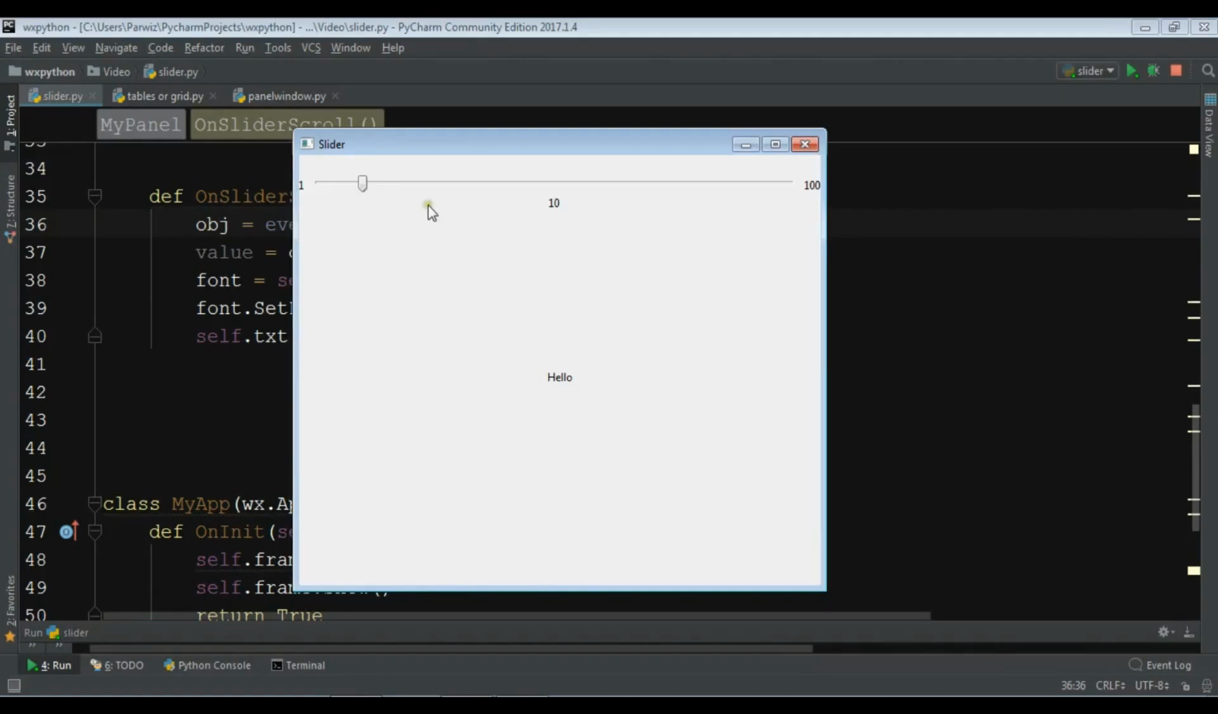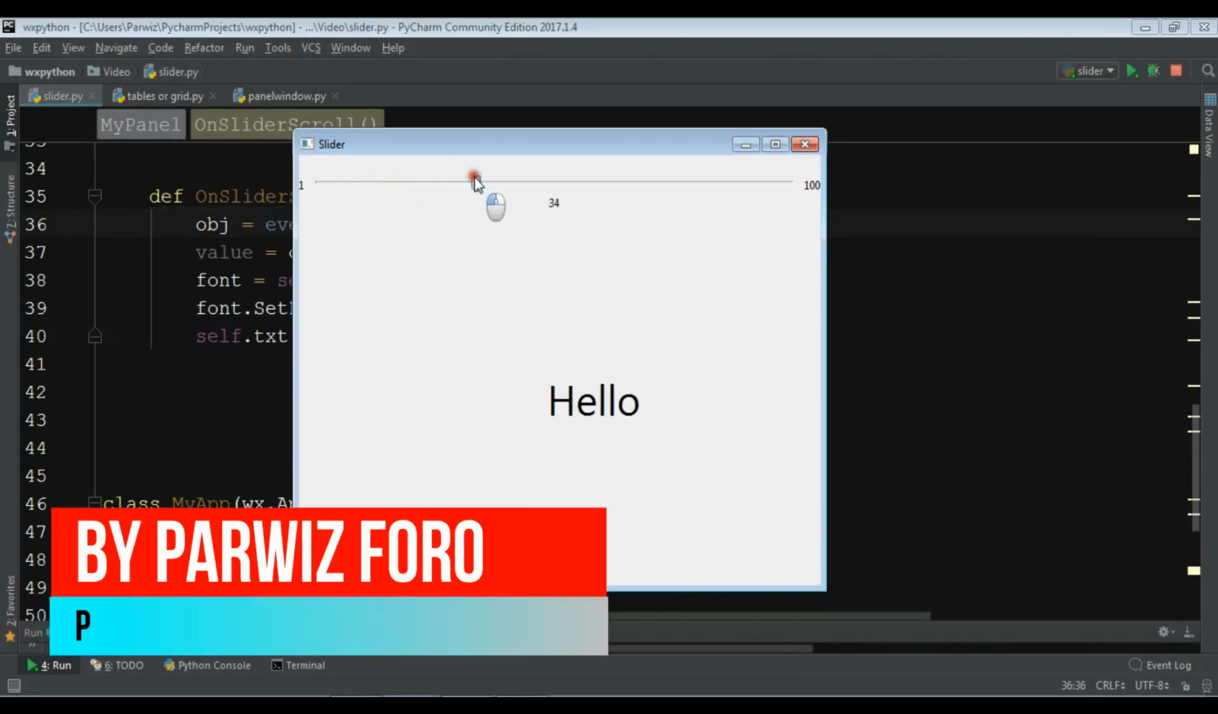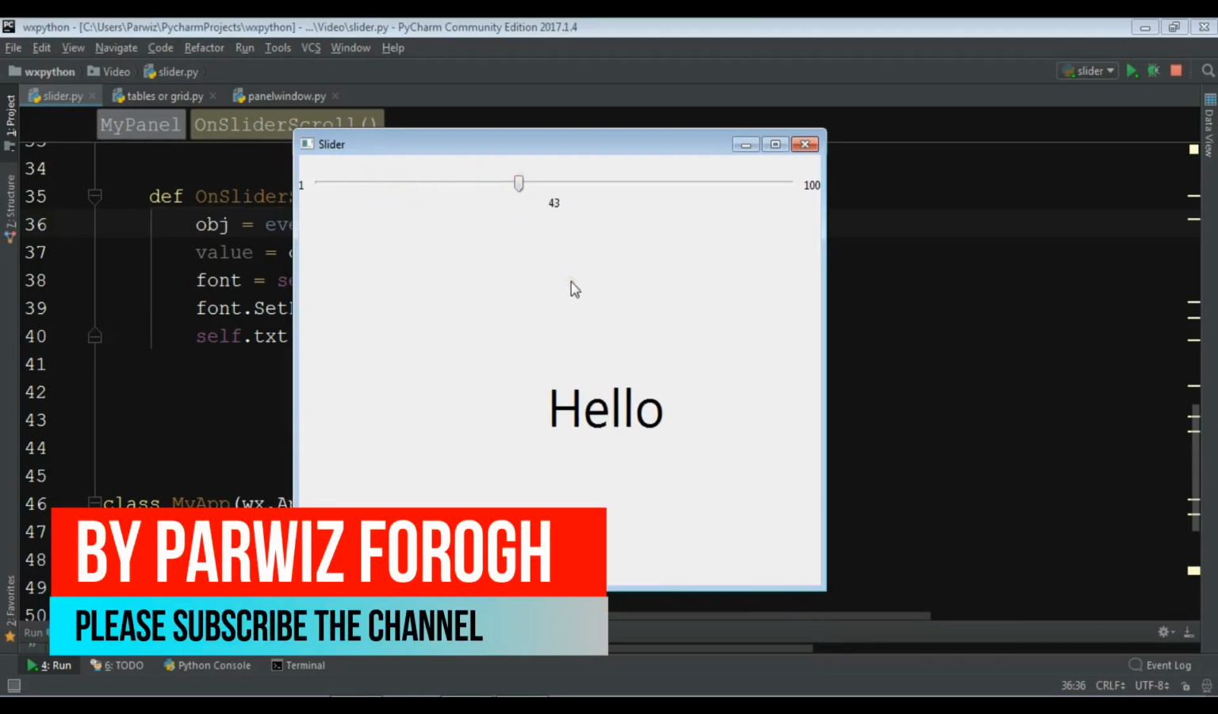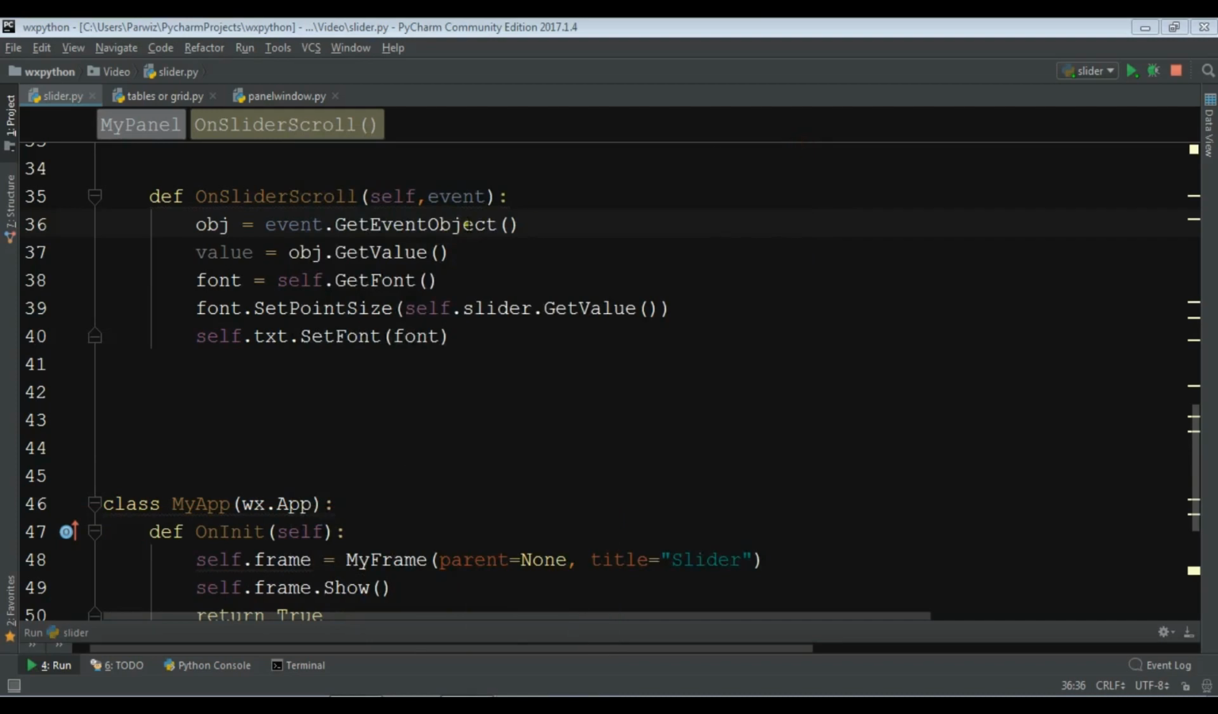In the previous video we have learned how you can create a slider in wxPython. So this is from the previous video, and in this video I want to show you how you can create tables or grids in wxPython.